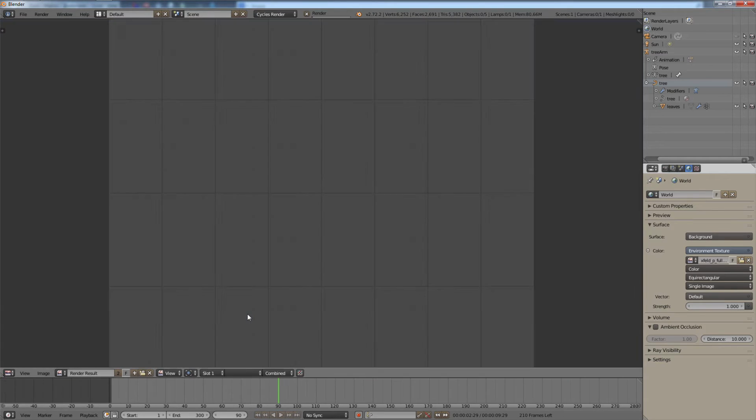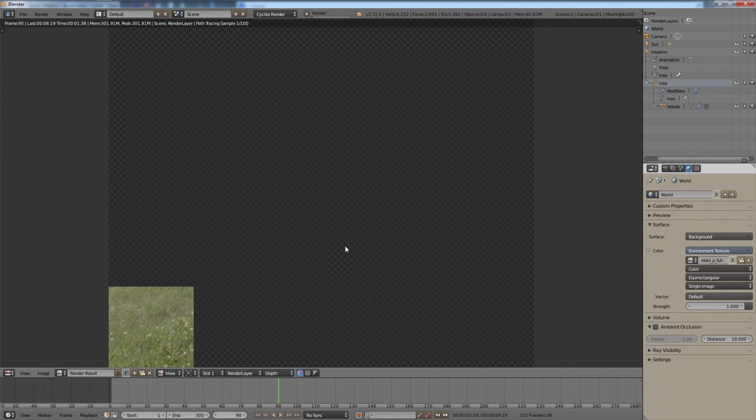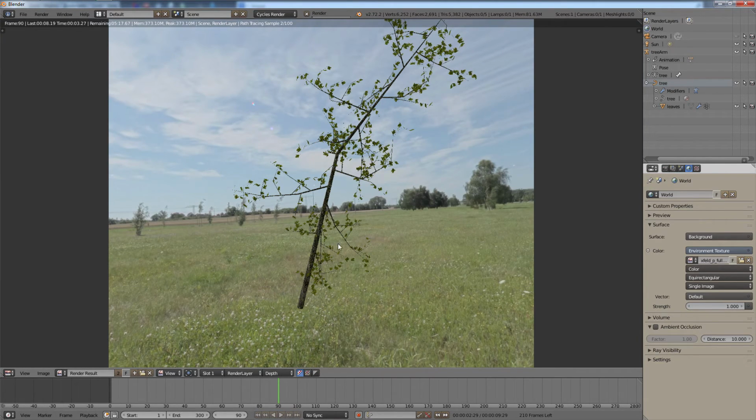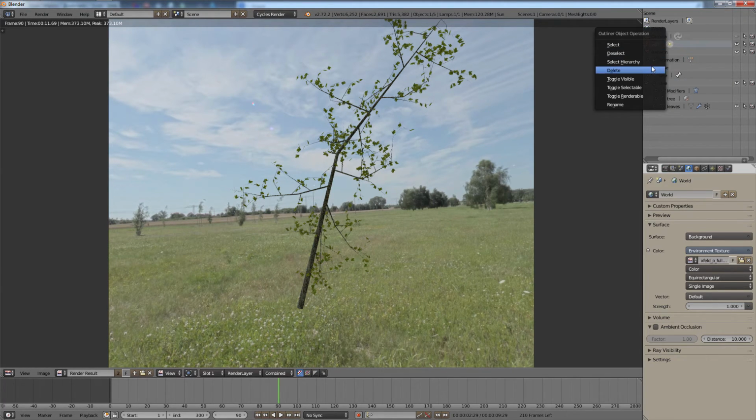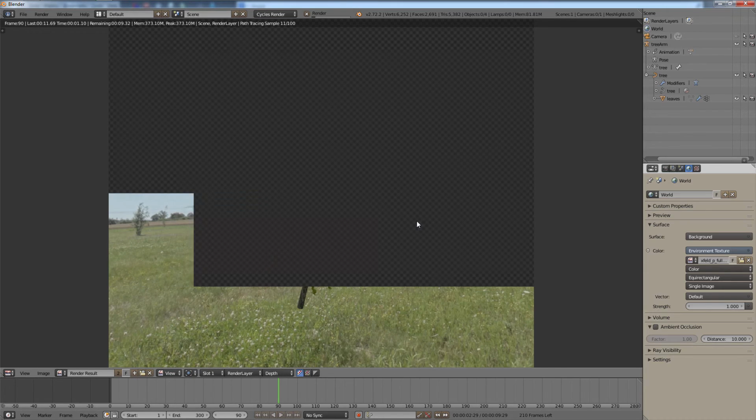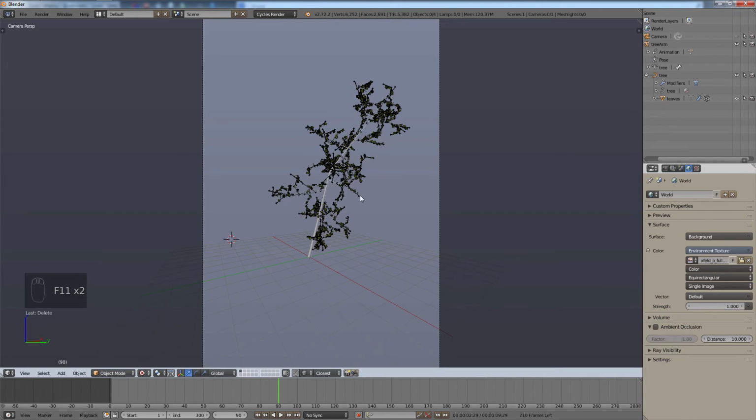So now if we re-render that, there you have it. We have a tree in this field kind of, and you can play with the lighting to make it look realistic. And now that we have environment lighting, I can get rid of the sun lamp, give it another quick re-render, and then when you're done, you should get a result like this.